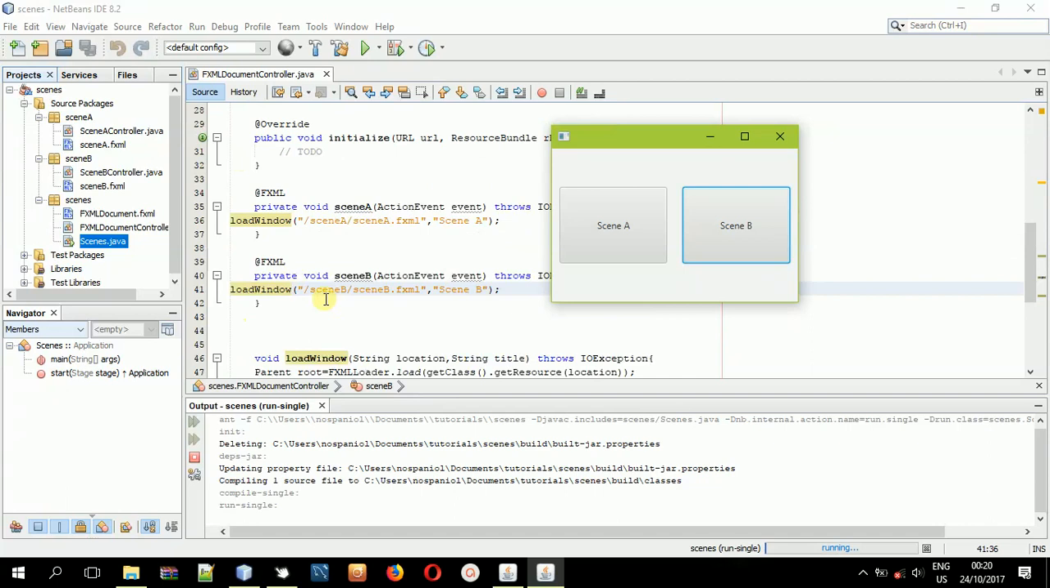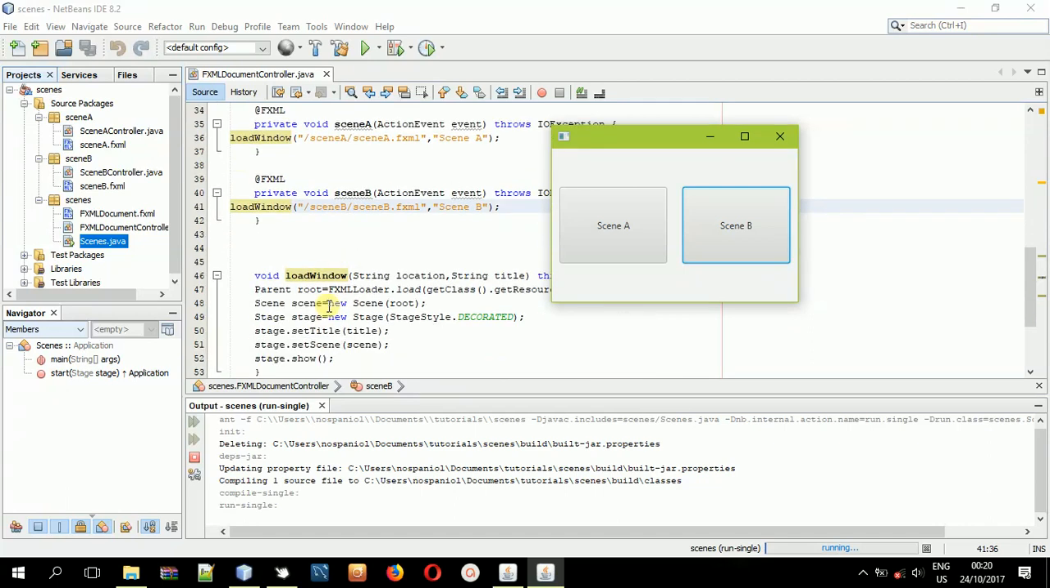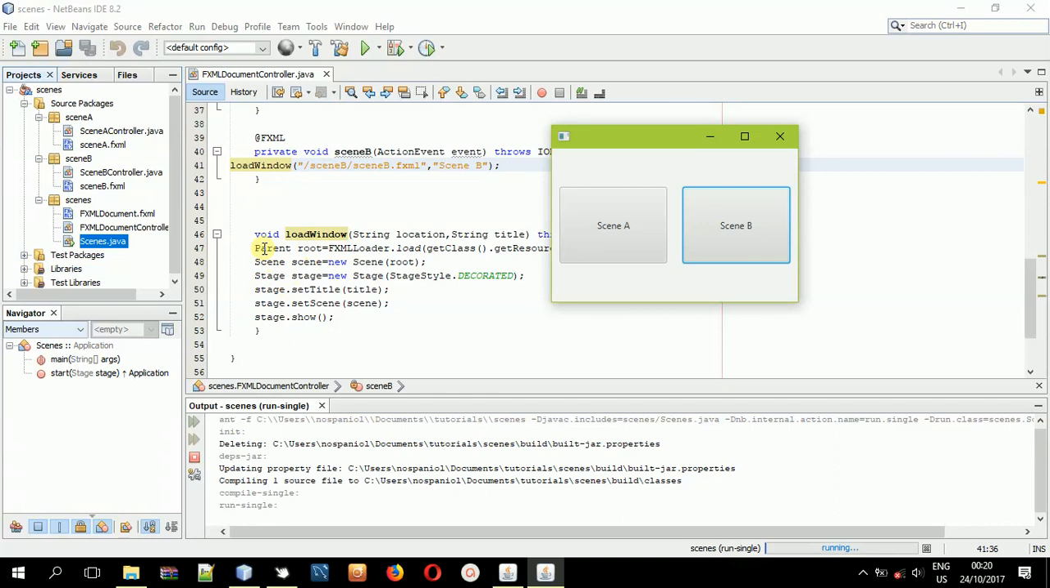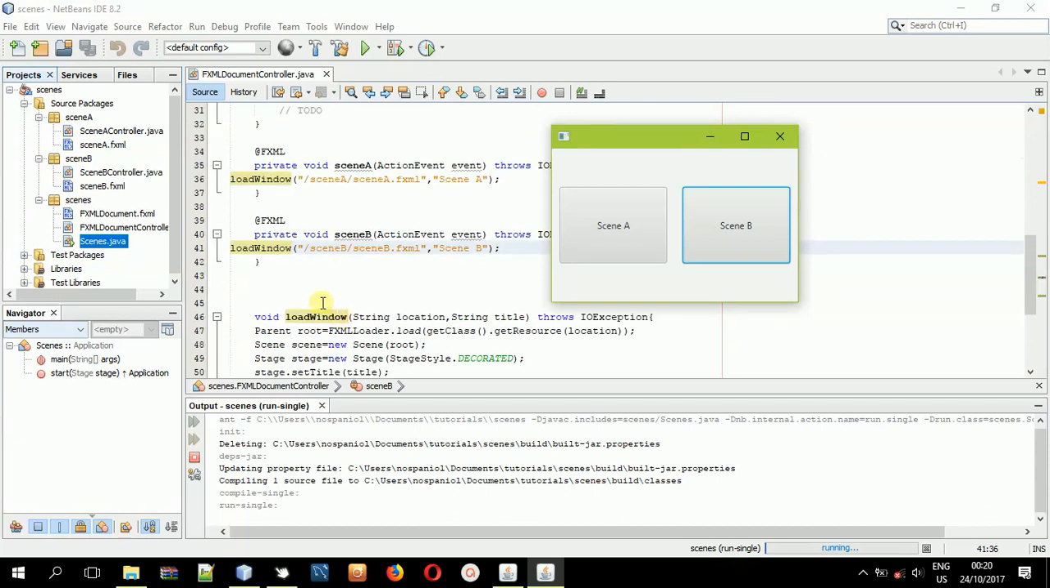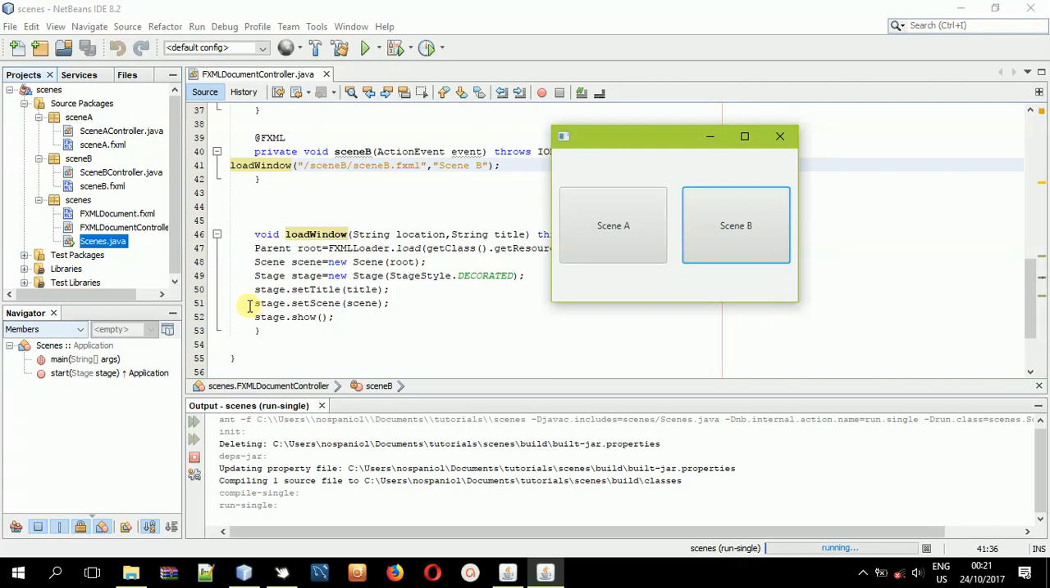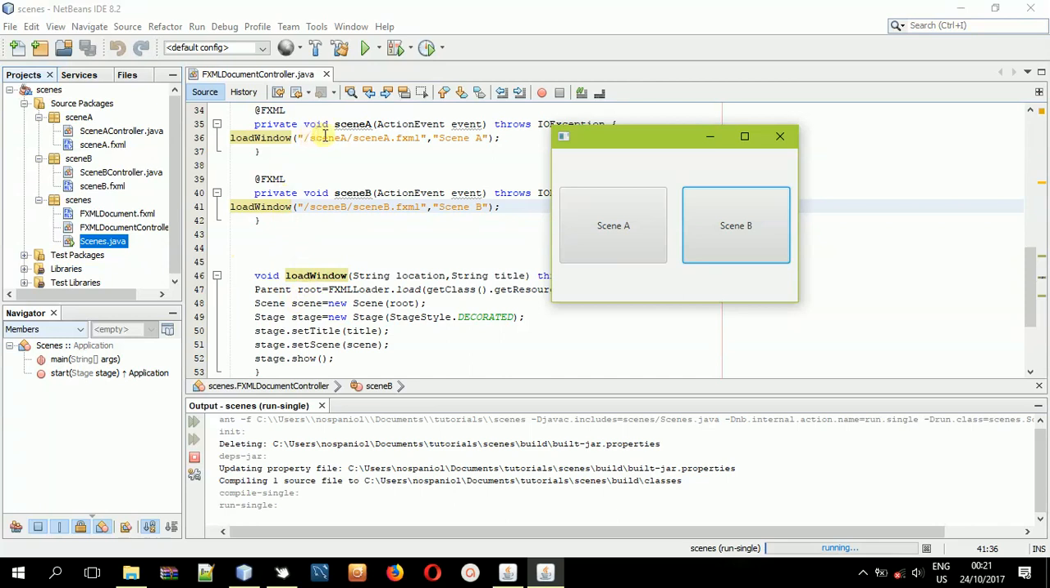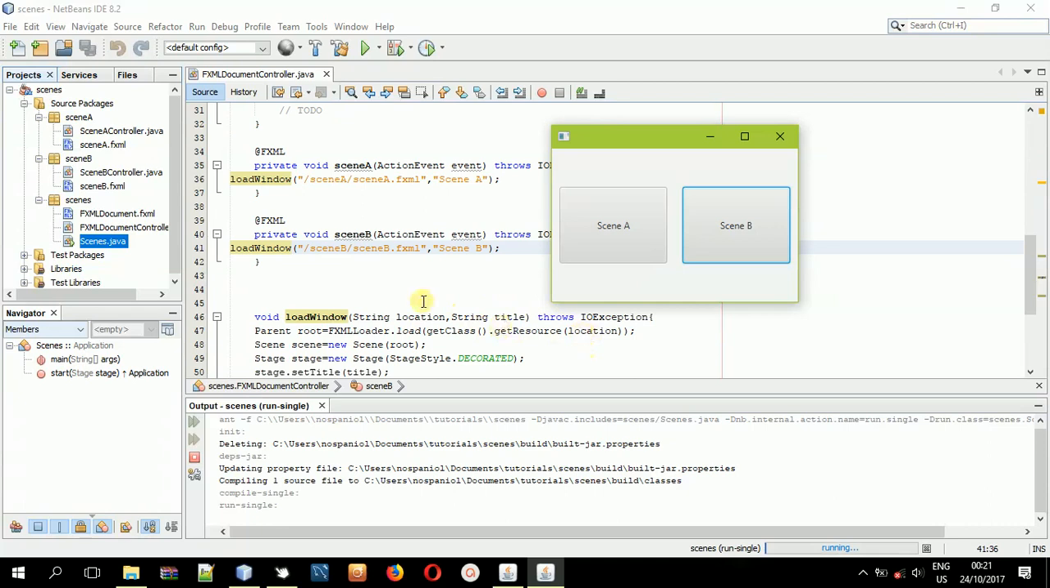But you see, when you have multiple windows, to avoid repeating the same lines of code, creating a parent, a scene, a new stage, giving this stage some title, setting the scene into the stage, and then showing the stage. When you have a big application that has like 10 pop-up windows, you cannot repeat typing like 6 codes. It will be like 60 lines of codes. But there's a simpler way. As you can see, you can just create this method, but the location, because it is dynamic, because there are so many scenes, so meaning the location is not something that is static.